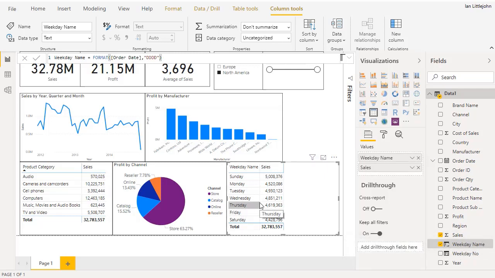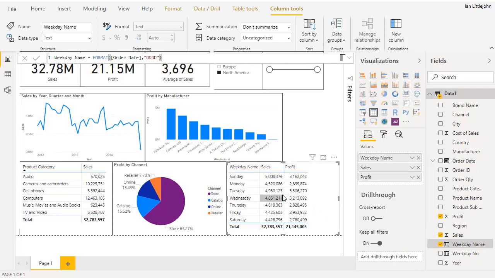Okay, so there's a couple of things we can do with DAX very quickly. Let's say another thing I can do with DAX: I've got my sales, and let's say I've got my profit in here as well. So I've got my sales and profit by my weekday name. Now what I want to do is calculate the profit ratio. With my profit ratio, I want to take the total sum of the profit divided by the total sum of the sales.